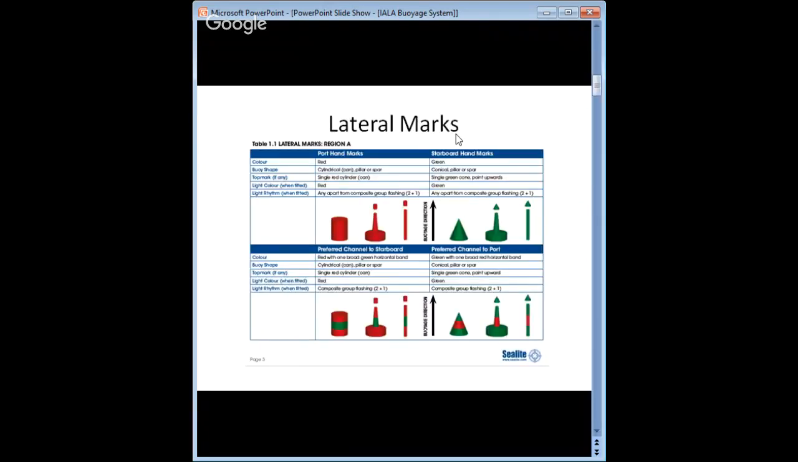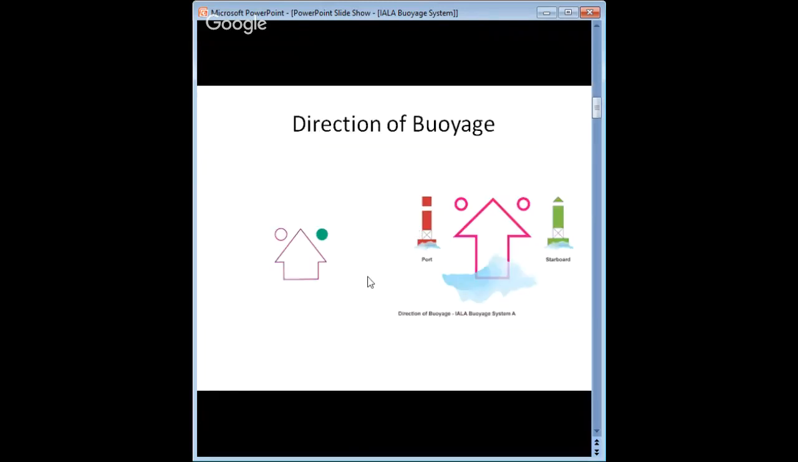Okay, so the first thing I'll talk about is lateral marks. Lateral marks mark the edges of a channel. So they'll mark where the deep water is in the channel. They put the marks on the edge of any deep water or dredged area. The lateral marks you'll be most familiar with are port and starboard lateral marks, the red and green marks you'll find on the edge of the channel. Before we talk about lateral marks, it's a good idea to talk about the direction of buoyage.